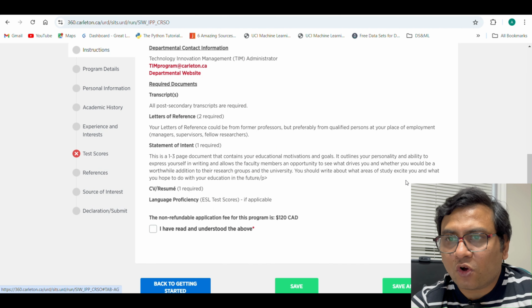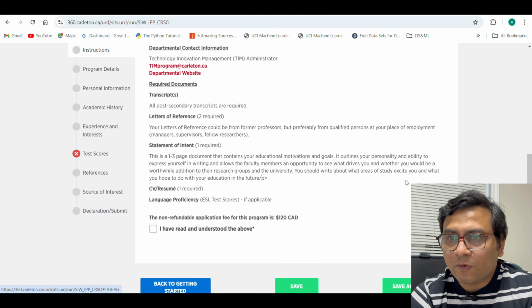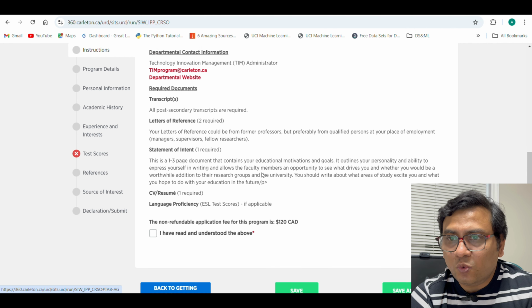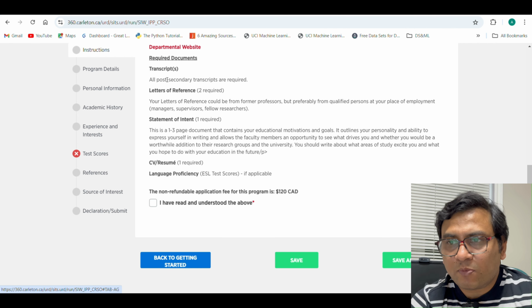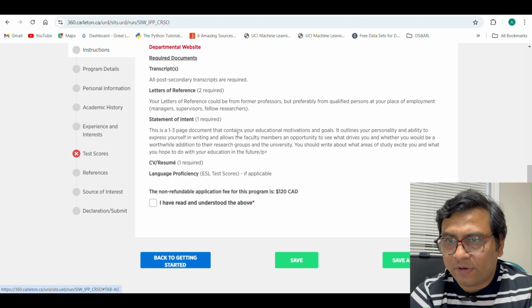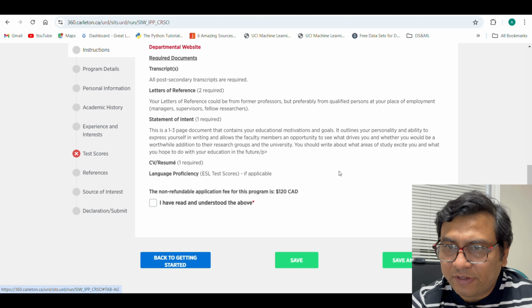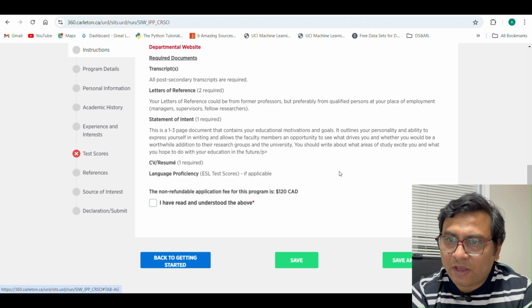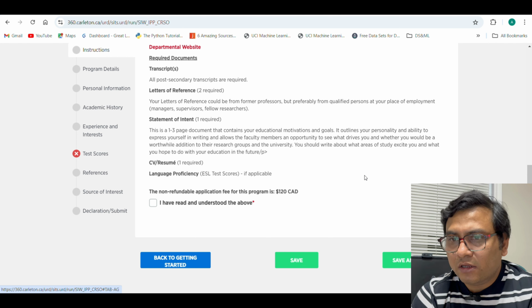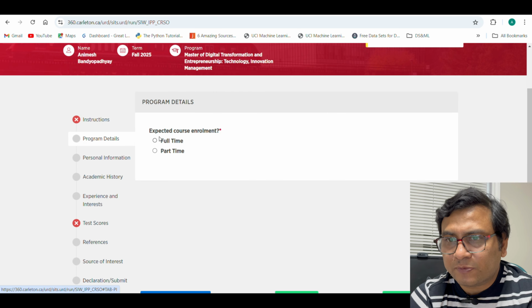Now the documents required to be submitted: you need to provide transcripts for the degree you already completed. You need to provide 2 letters of reference. They can be from your professors or from qualified persons at your place of employment. Then you need to upload a statement of intent, your CV or resume, and the test result for your language proficiency like IELTS. And you have to pay a non-refundable application fee, which was 120 CAD earlier. Whenever you apply, check for the actual value. In program details, you need to choose whether it's full-time or part-time.